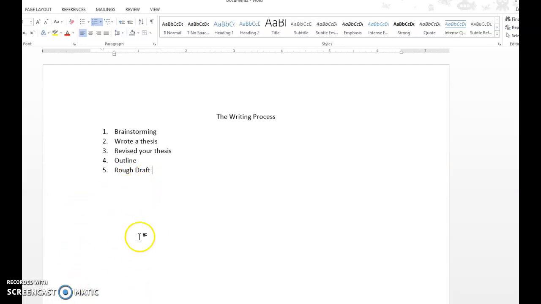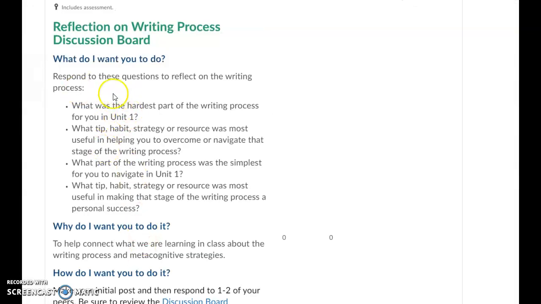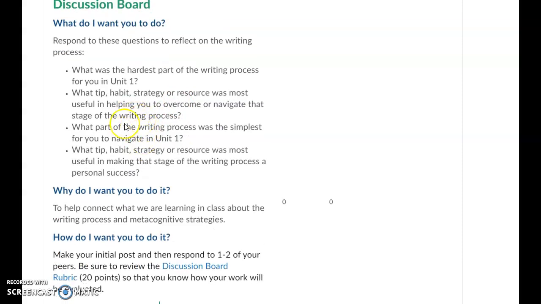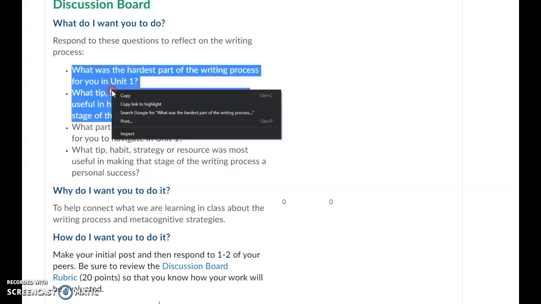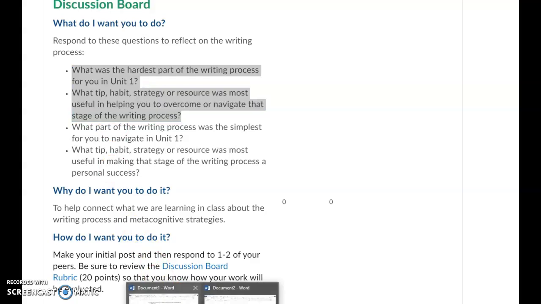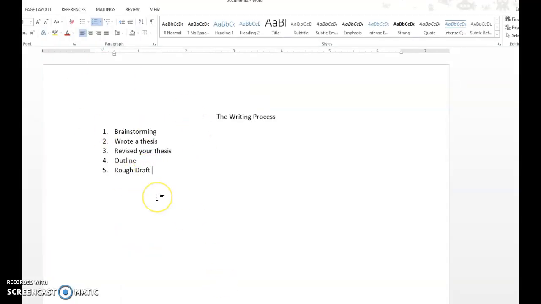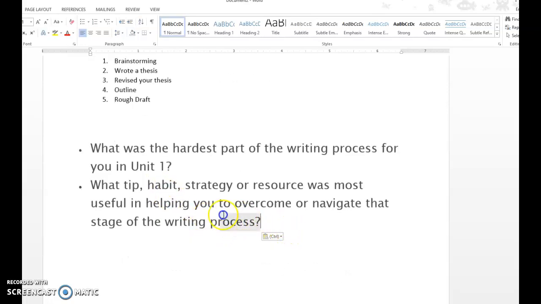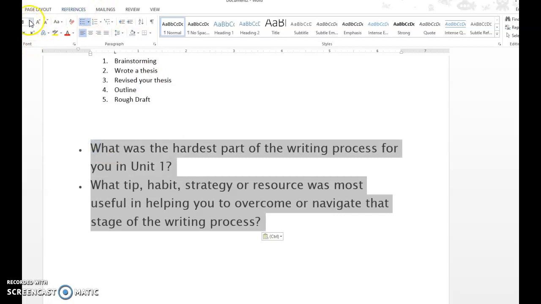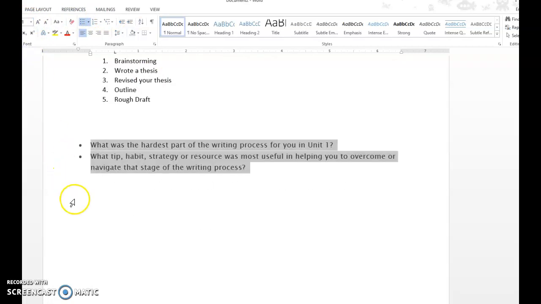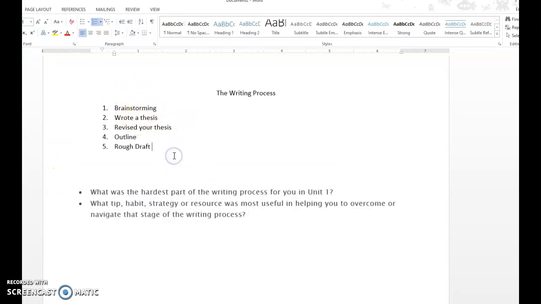So what you need to do for this particular assignment is start by picking the hardest part and explaining how you used something to get through it. And then the next part is to pick the part that was the simplest and explain why you thought that was the simplest. That's basically what you're doing. So let's pull this up, and I will post a copy of this writing process for you, so that you can look back on it and choose one. Let's say I'm trying to answer these questions, and I'm going to choose brainstorming.